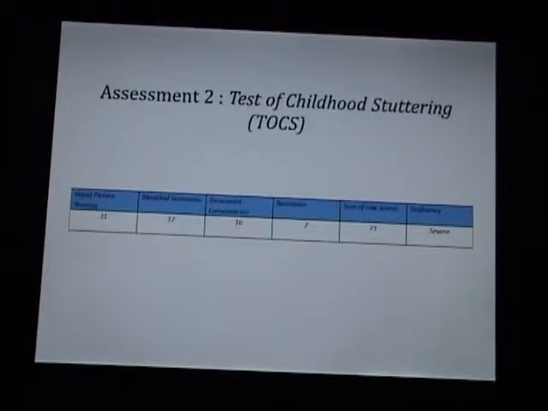And the Test of Childhood Stuttering, the TOCS. In rapid picture naming, he receives 31, model sentences 17, structured conversation 16, narration 7, and the sum of raw scores is 71 points. It also indicates severe disfluency.